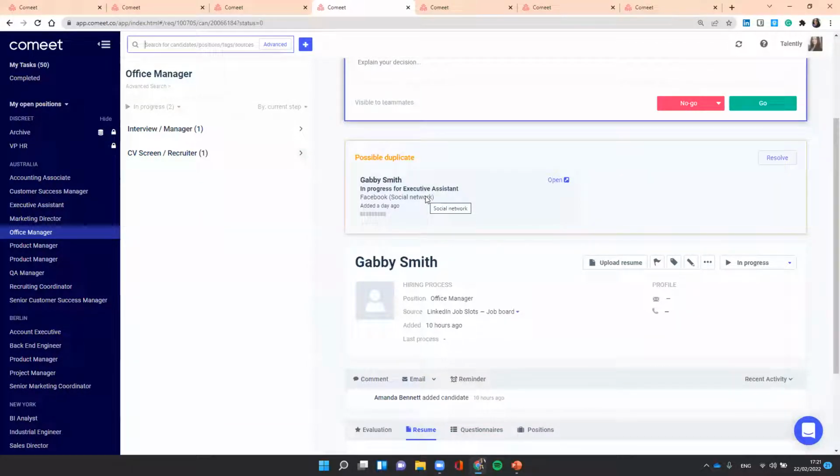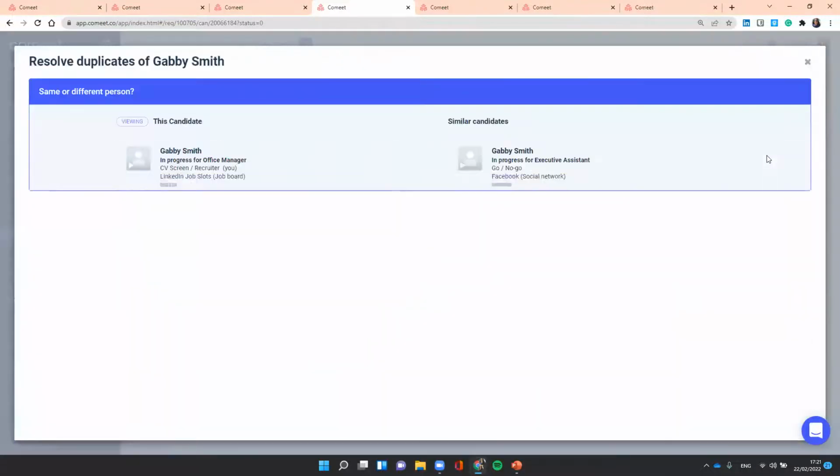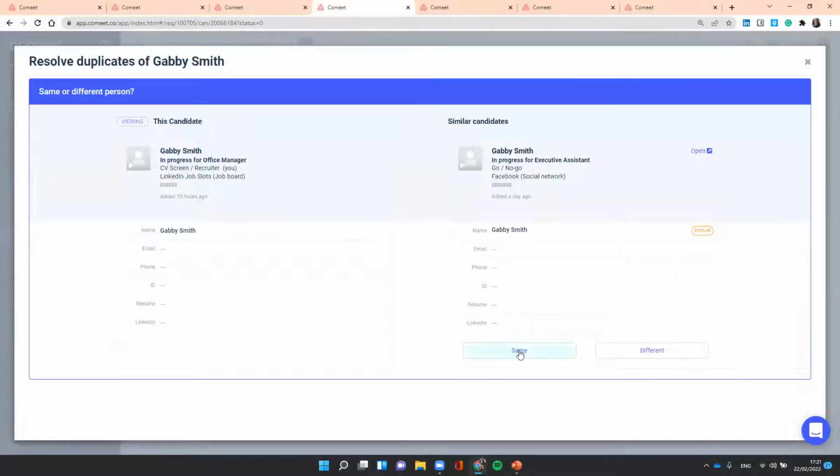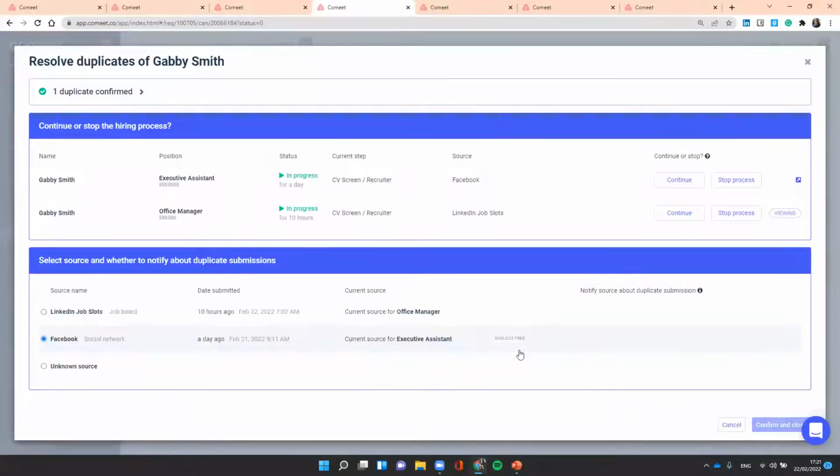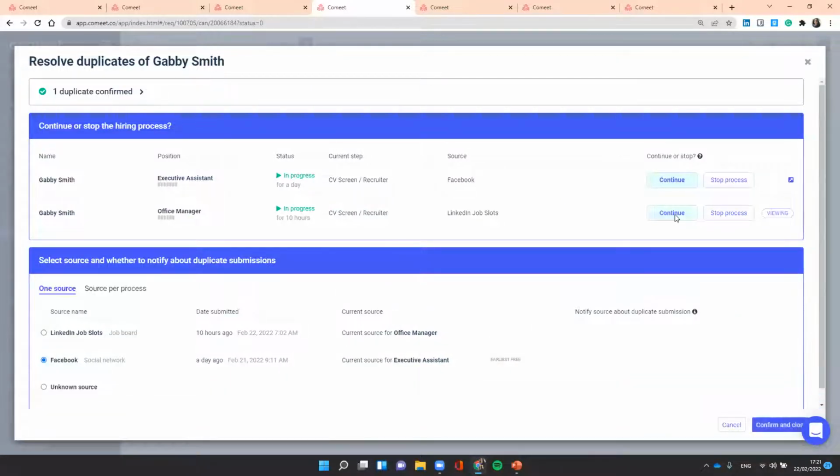And if someone, for example, is managing the office manager position, they need to know that this candidate is also in progress for another position. And if we're not solving duplicates, this information isn't very clear. I'll click resolve. Okay, in this case, I know that it's the same person. And here you can see that I have the option, because I set it up in my settings, that a candidate can continue in two processes, two parallel processes. I'll click continue. I'll be able to click continue for both of them.